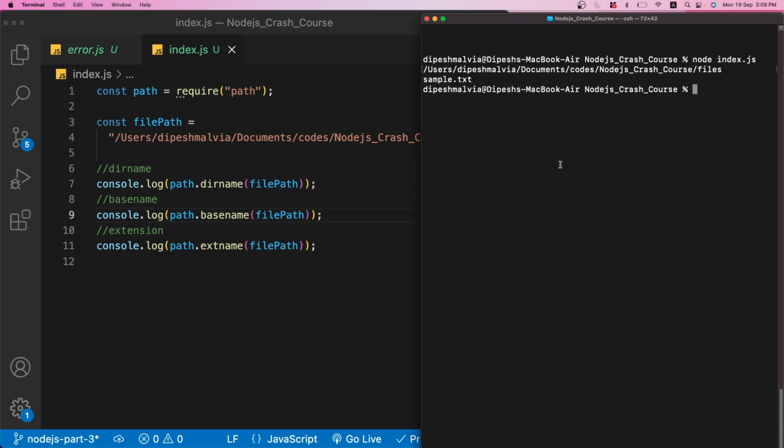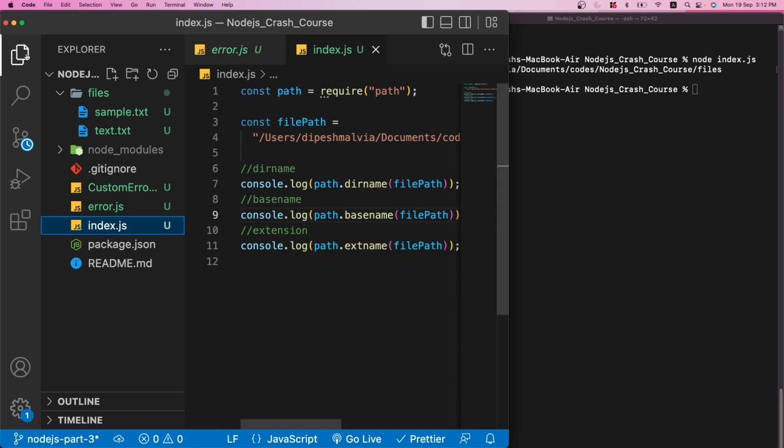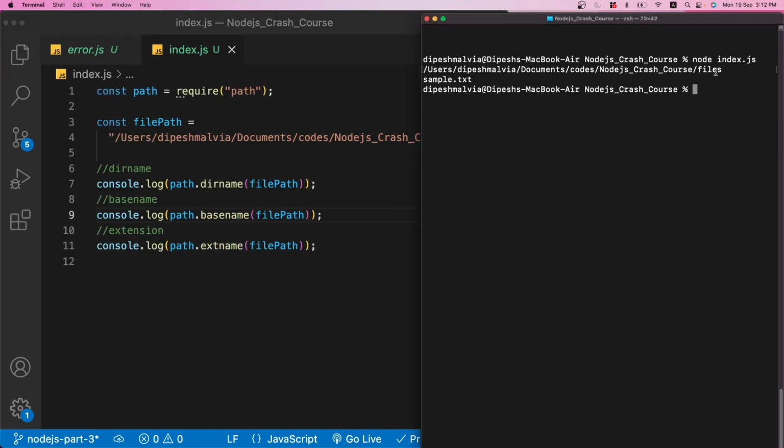So if I increase my screen size, then we see that the first console is the directory name. So the name of the directory is users till the files. So the directory name of our file sample.txt is files. So we get the complete path of it till the directory. The second one was the base name, which is the file name, and this is the sample.txt. And third one is just the extension.